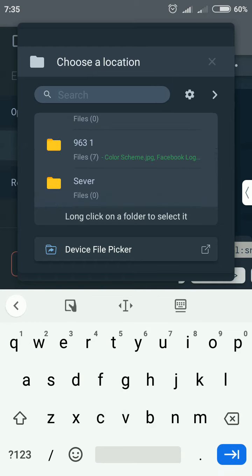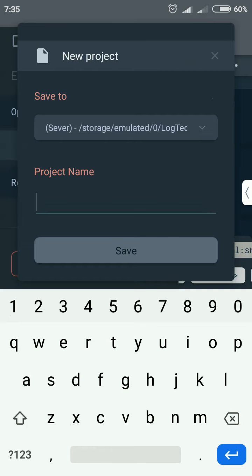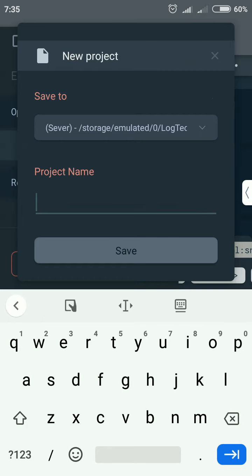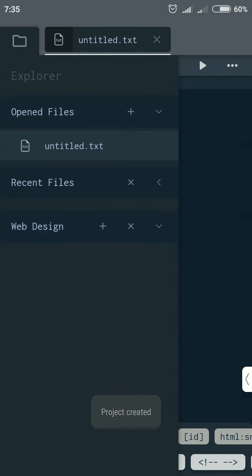Now we have a folder here called server. I'm going to hold it down, and once you hold it down, you need to select it. Now you can type your project name. I want to call this project web design. You can just say something like that, and then you click on save. Now we have a folder created for our web design project.